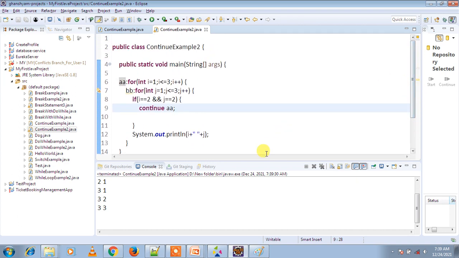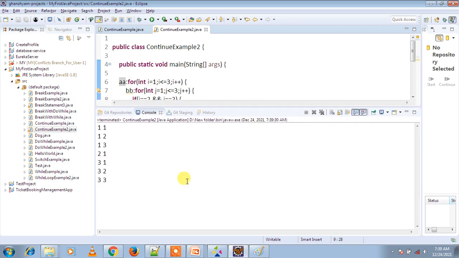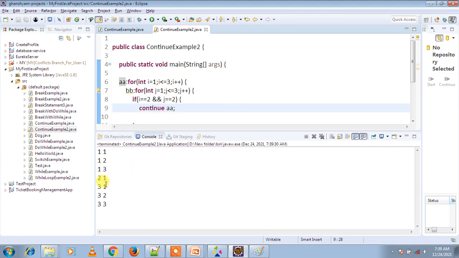What we have done is we are just using a label here. So you can see the output. The i and j values are printed, but when the condition i equal to 2 and j equal to 2 is matched, it skips that statement. So 2 2 and 2 3 will not print here because we are continuing the outer loop.